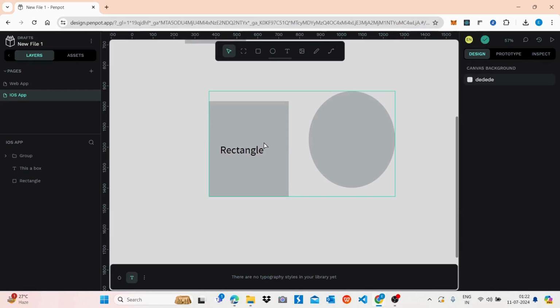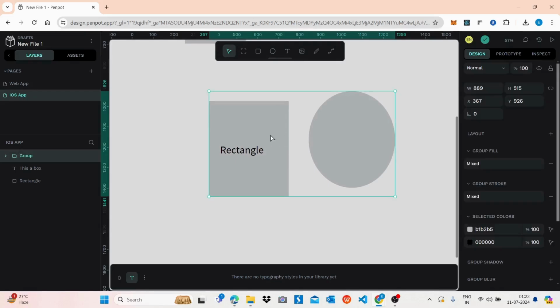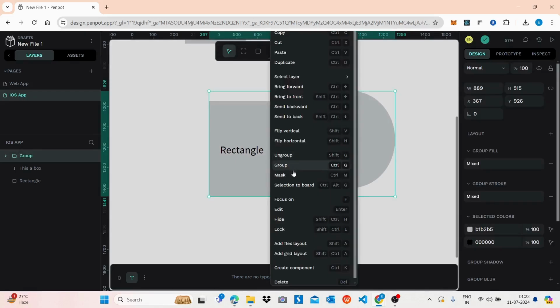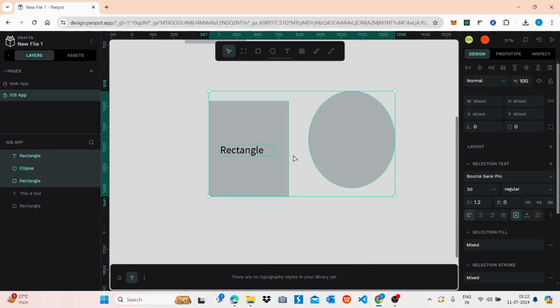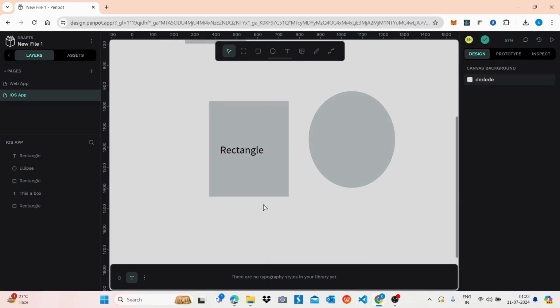And if you want to ungroup them, very simple. Click on this and give a right click where you can find an option called ungroup. Just click on ungroup. Now they will be ungrouped. So that is how this works. Groups are meant for organizing your design elements into one. So that's about this session.